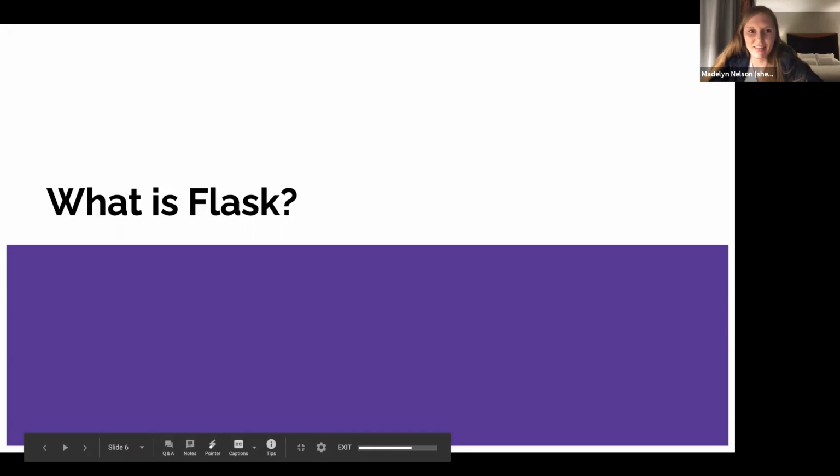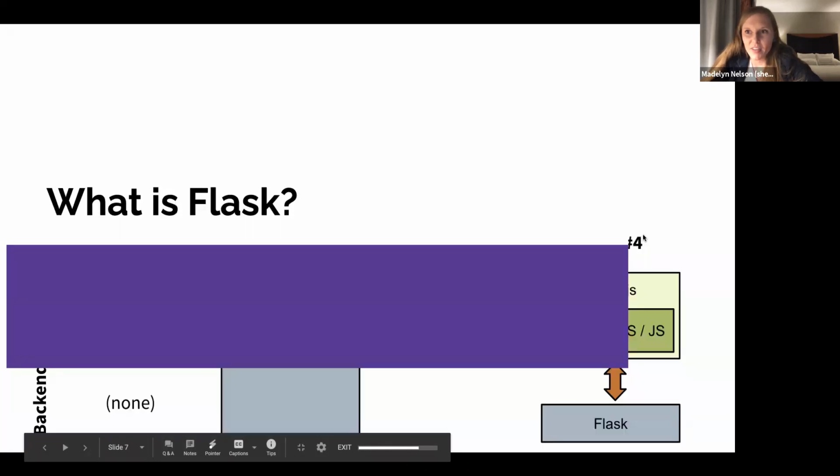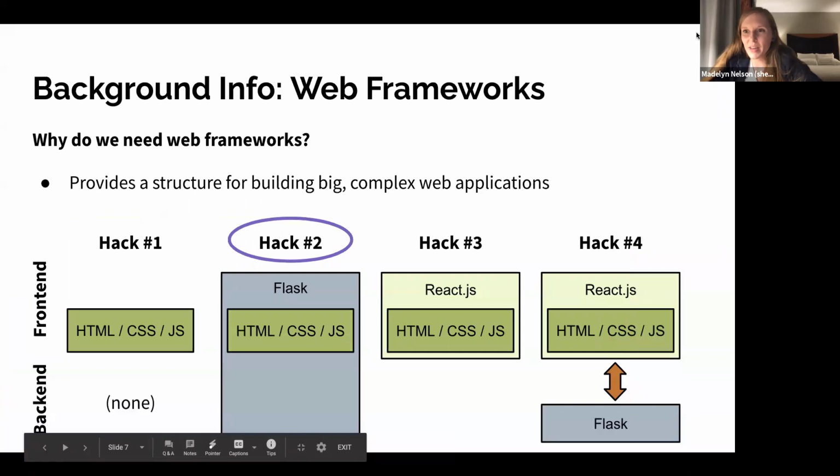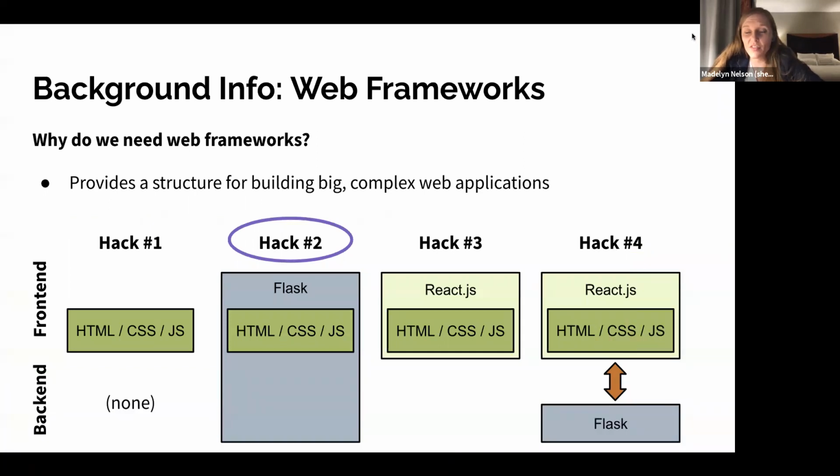Great. All right. So let's talk a little bit about different kinds of software projects and stacks that exist in the world. So first of all, why do we need web frameworks? Like, what even are web frameworks? So web frameworks provide a structure for building big, complex web applications. That's my own personal summary for you.